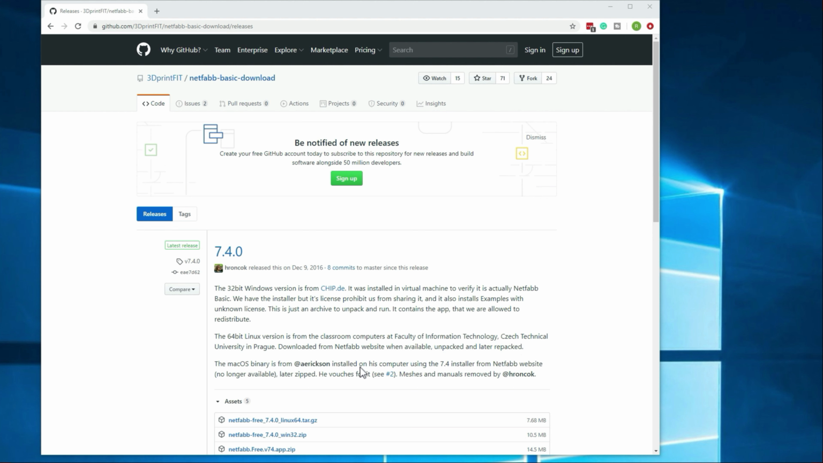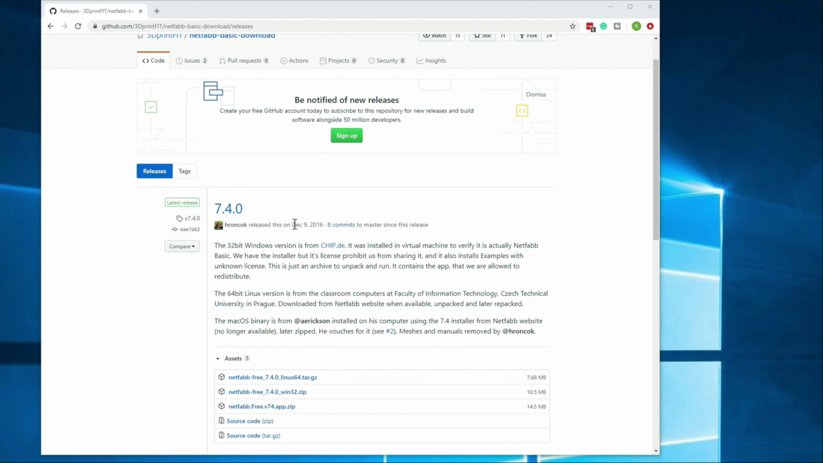This application is Netfabb. There is a newer version of it which has multiple editions. Those are not free, but this is the old version. As you can see here, it was last updated or released back in 2016. But it does work, at least for this purpose. So let's go ahead and download it really quick. I'll have the URL in the description below.